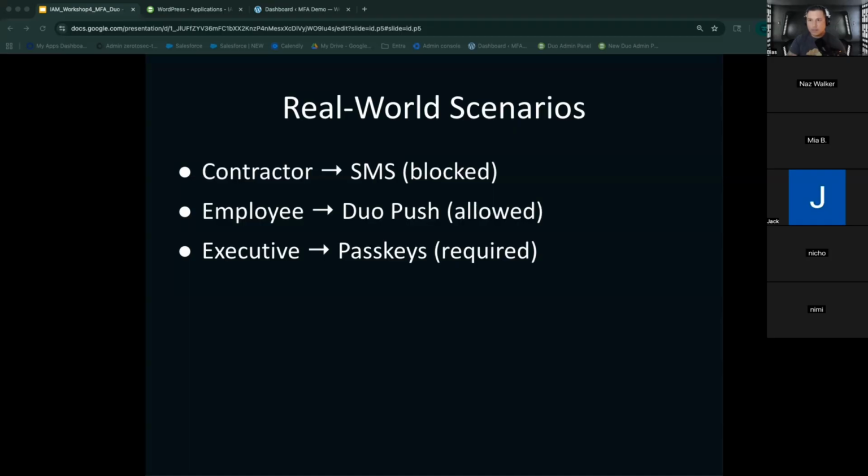They may not have a managed phone, right? Managed phone meaning the company gave the phone, so we have full control of what they have on the phone. They have a BYOD device, right? Bring your own device. They have whatever it is that they use. But bottom line, I'm going to block SMS, the weakest factor, right?